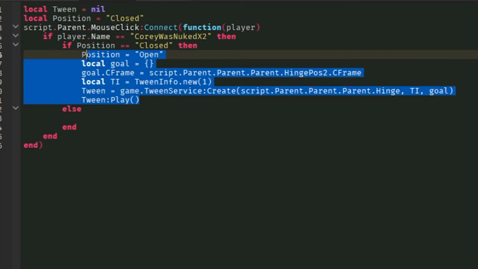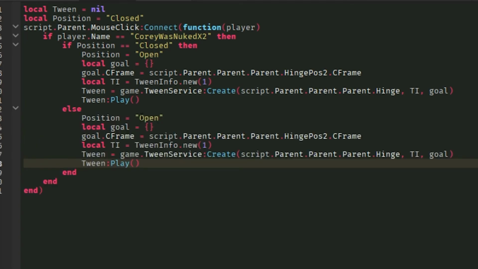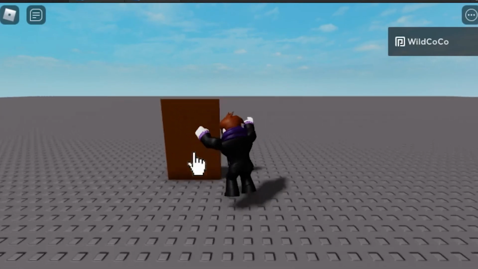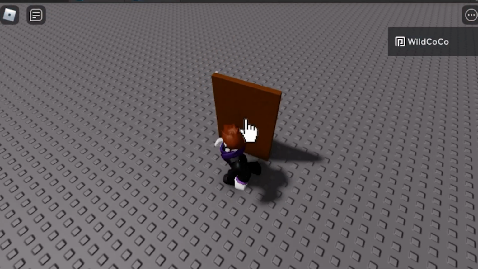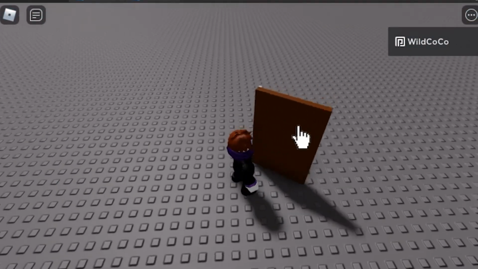And then we can copy all of this up to position open. Copy that, place that in the if, and then change open to closed. And then change HingePos2 to HingePos1, and that should work. So now if we play it, the door opens and closes when I click it. Pretty cool, huh?